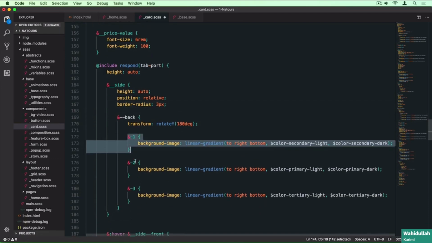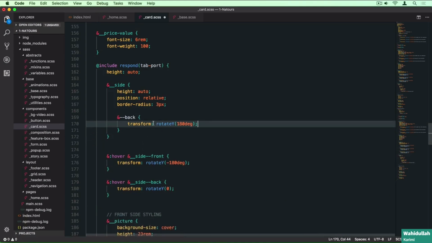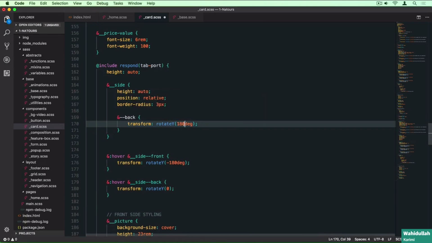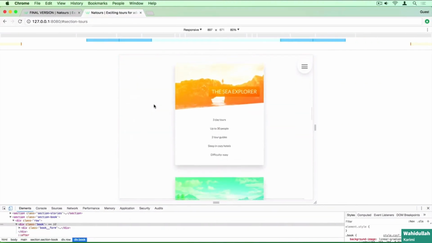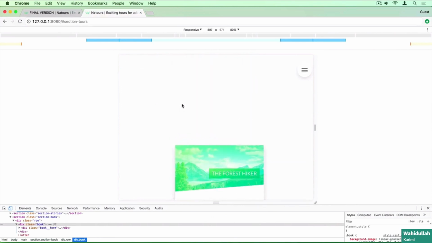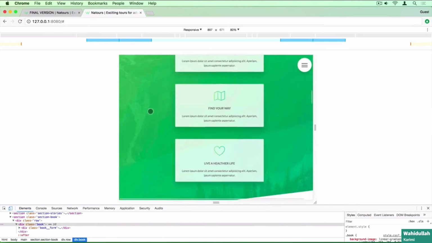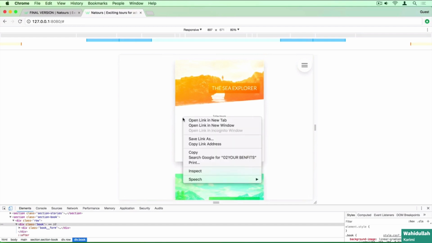And then the back part, we don't need any of this, but what we do need is to get rid of this transform. So right now the back part is rotated 180 degrees, remember, but we don't want that. So we need to change it back to 0, right? So let's now take a look actually. And well, actually not much changed, except that the back part is completely gone. So let's take a look at why that is happening.